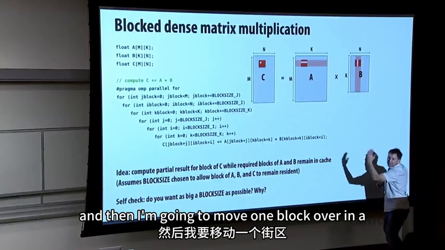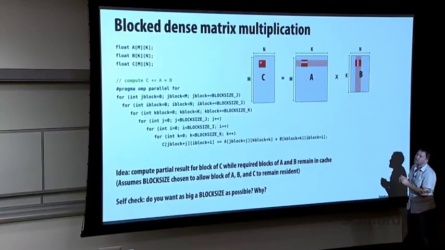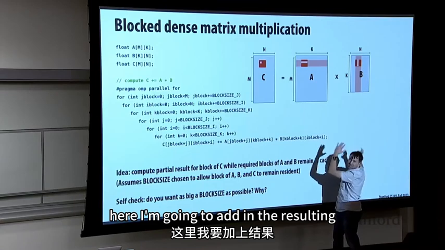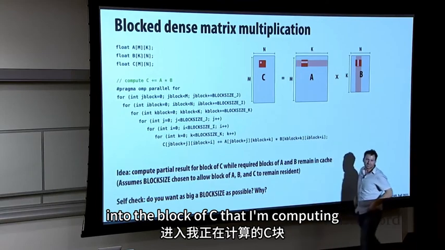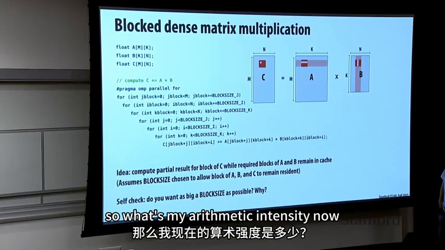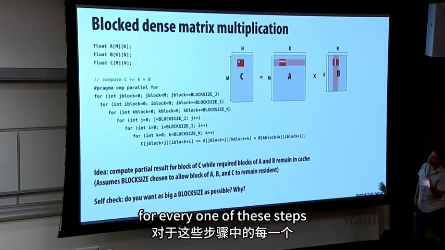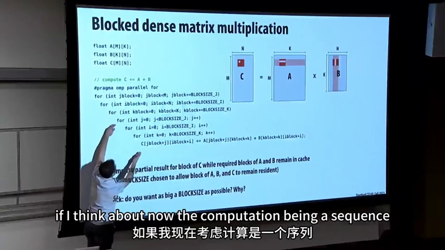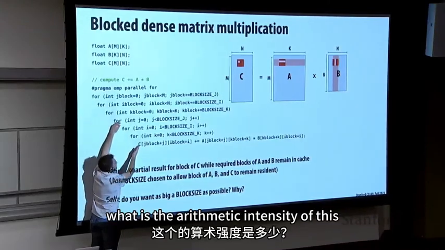And then I'm going to move one block over in A and one block over in B. And I'm going to multiply those matrices. And in the same way that I added in an element to C, here I'm going to add the resulting subblock result into the block of C that I'm computing. Okay? So what's my arithmetic intensity now? If I think about the computation being a sequence of these steps, what is the arithmetic intensity of this?